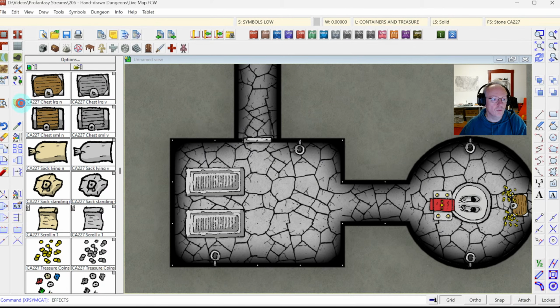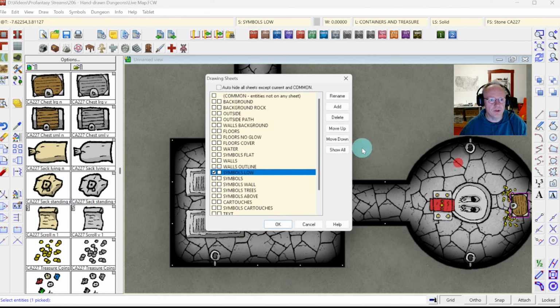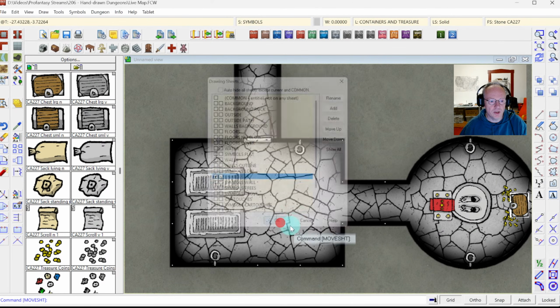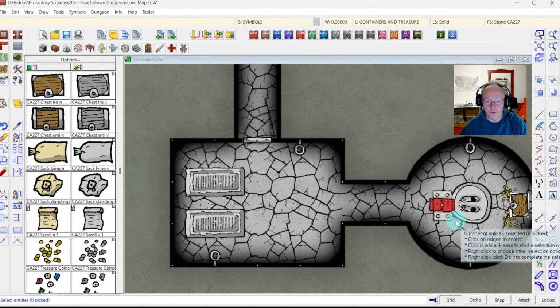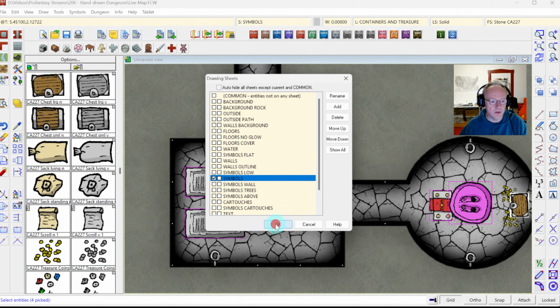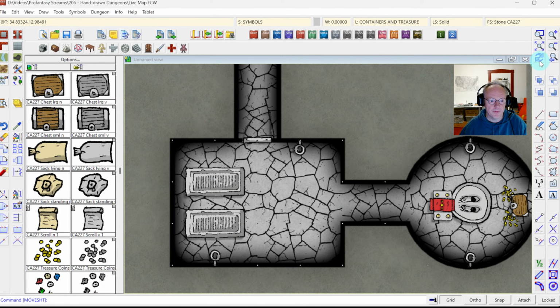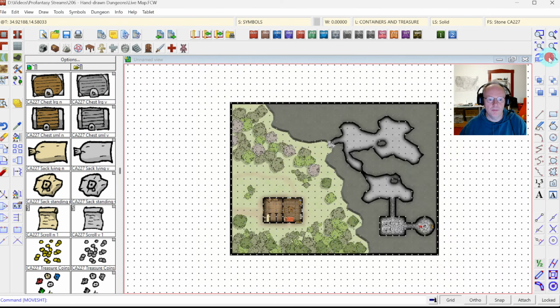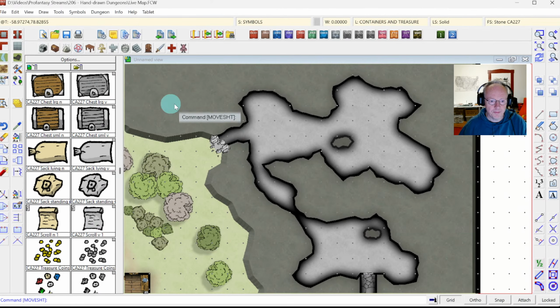And actually move this, move to sheet and the chest, not on the simple slow sheet, but on the symbol sheet. Actually should also put the altar, this and these two on the normal symbol sheet. There we go. And there's my little side room.